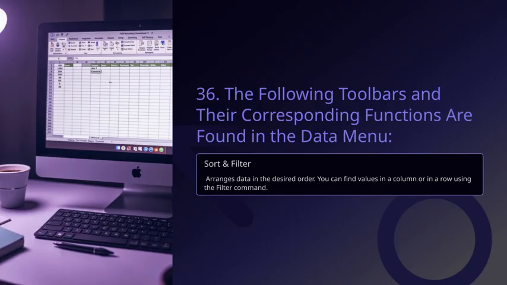The Filter command, on the other hand, helps you find specific values within a column or row. By applying filters, you can focus on just the data that meets certain criteria, which is especially helpful when working with large datasets. Remember, these tools are fundamental for managing and making sense of your data, aligning perfectly with our overall goal of working smarter and more effectively with data in Excel.